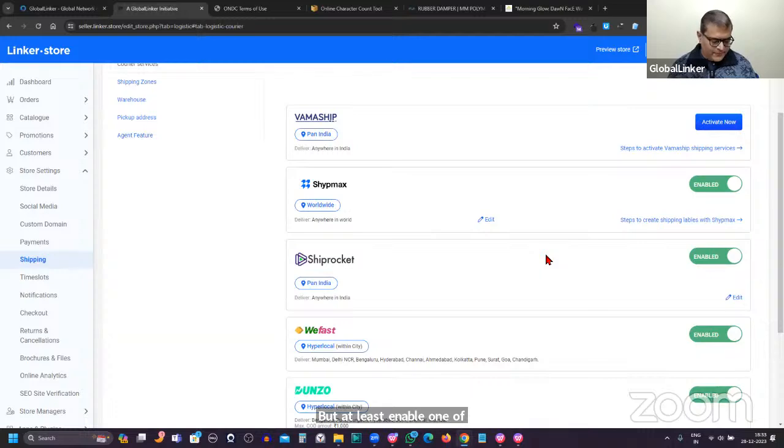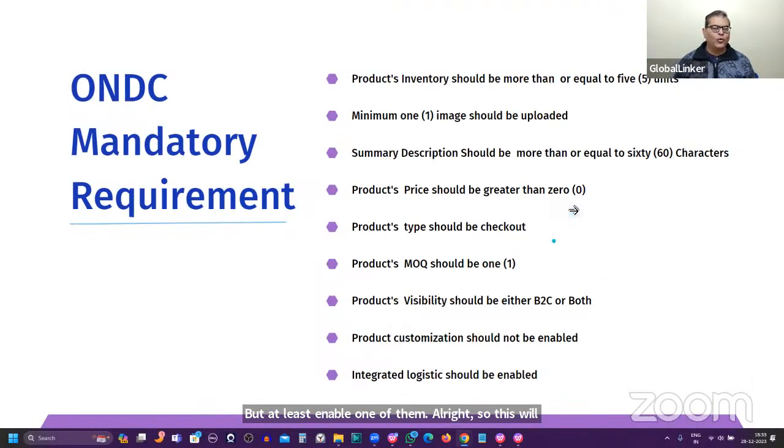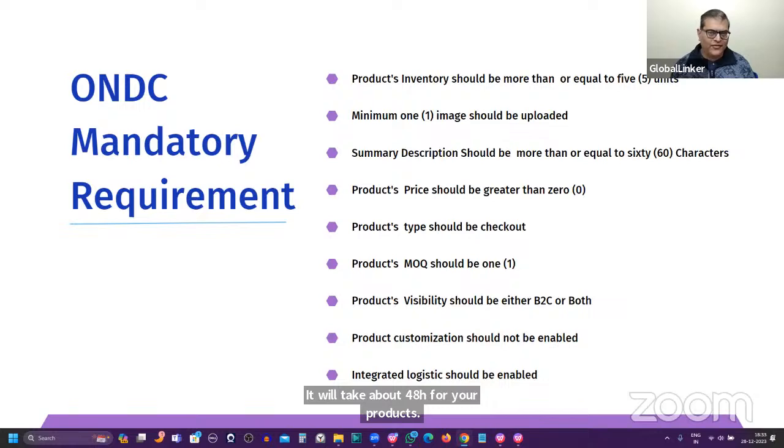All right, so this will conclude your ONDC enablement. Whenever you have concluded all these steps and you have ensured that none of these issues are there, it will take about 48 hours for your products to start appearing on the ONDC network.